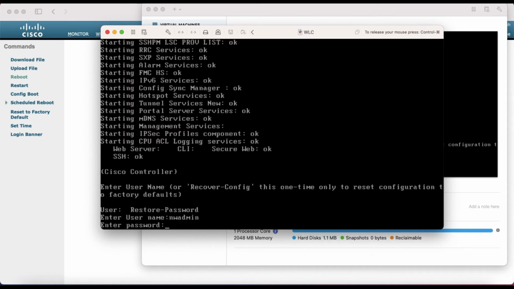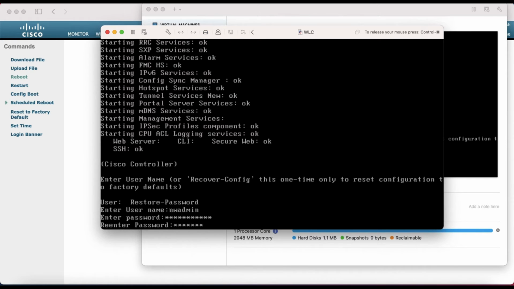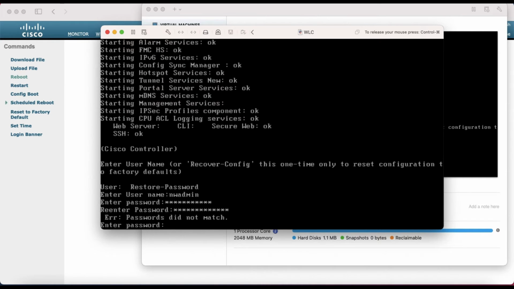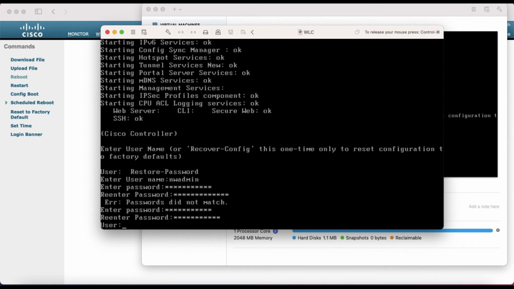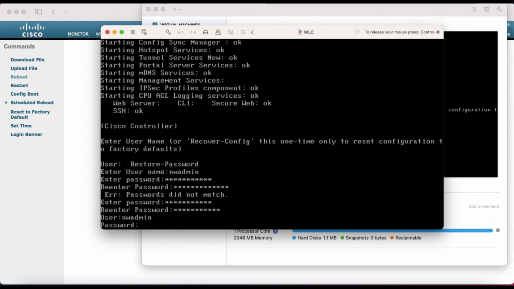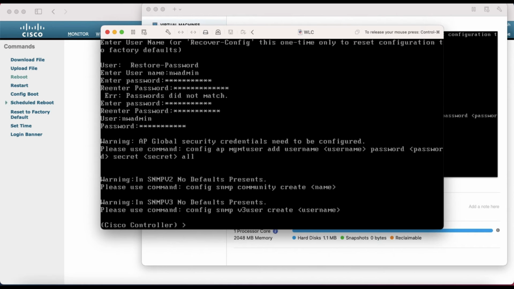Then type your password here. Type password. Password didn't match. Enter. Now login again. Now friends, you can see I have successfully logged in with my user ID and password.